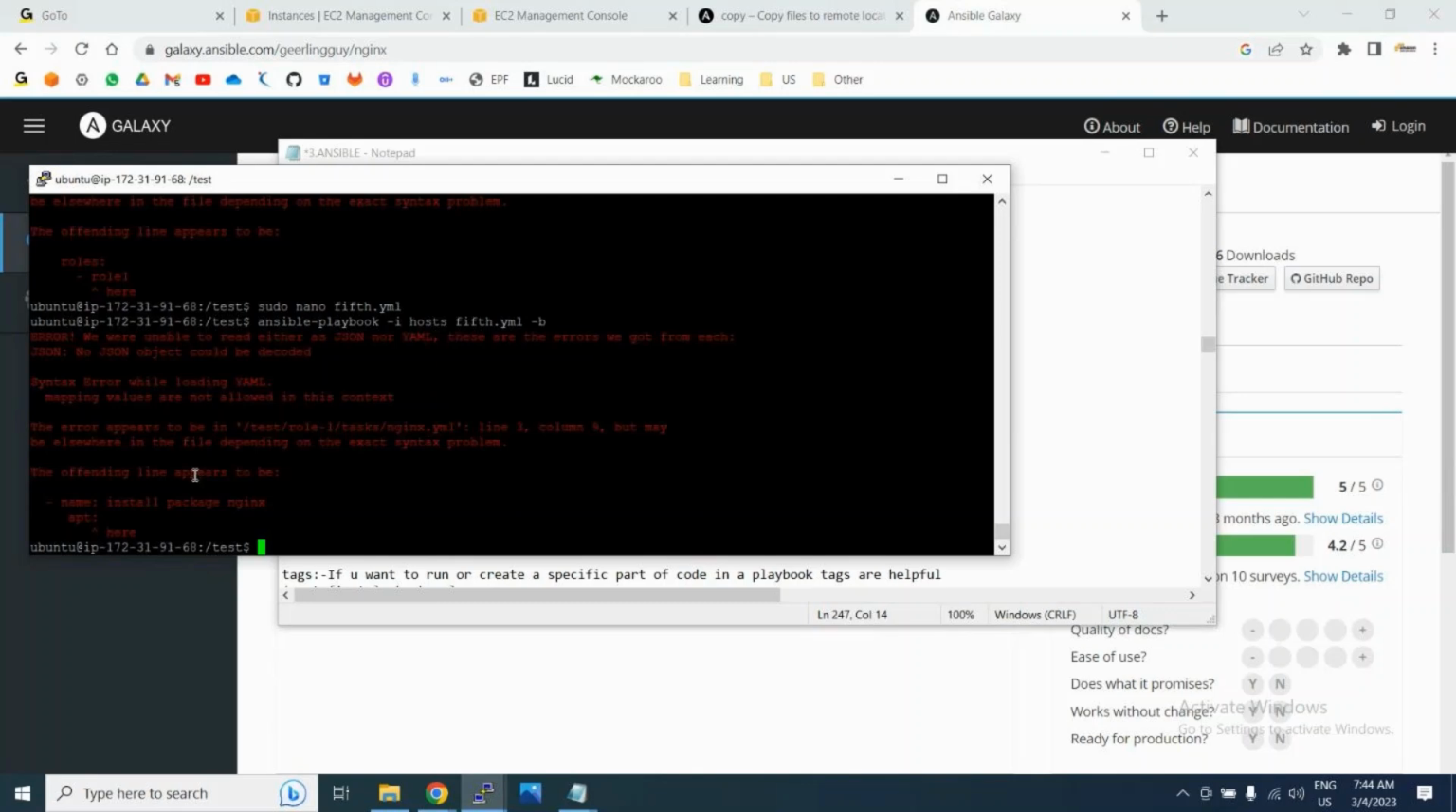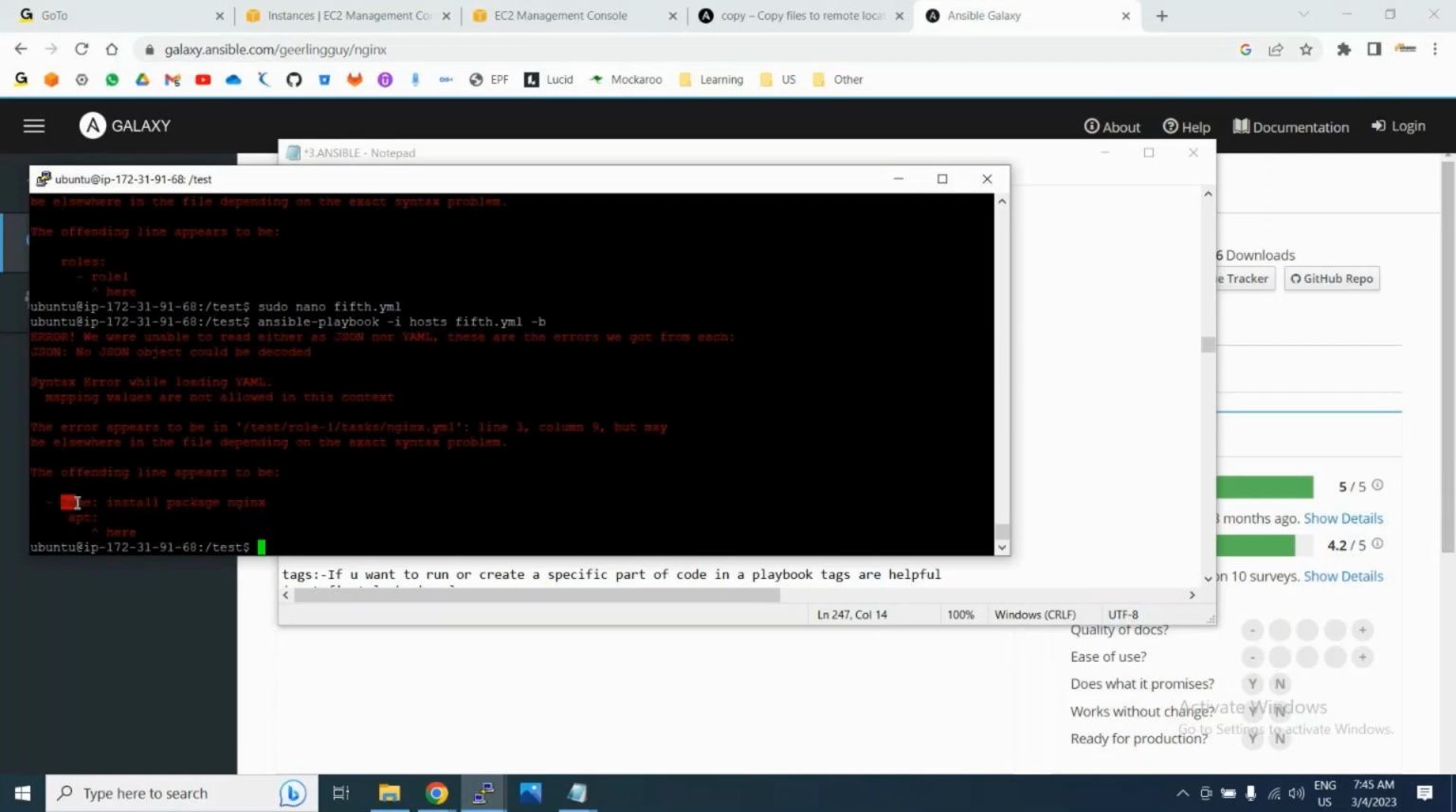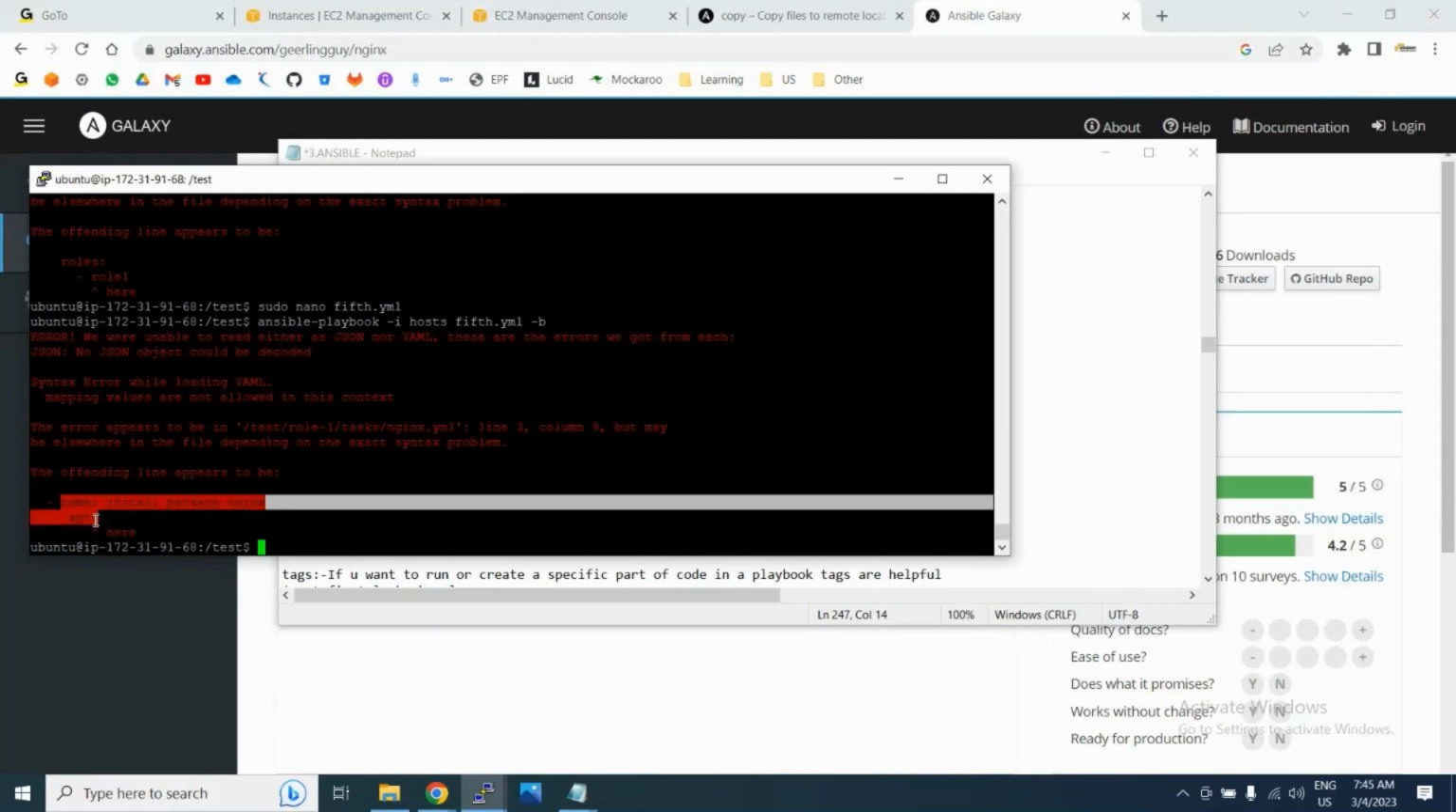Inside the role, it goes to the tasks folder, and first it goes to main.yaml. Inside main we defined nginx.yaml. So in nginx.yaml it is throwing an exception. The exception is here: name is maintained here, but apt is maintained one character after. If you can see, there is a space. Both should start at the same indentation.